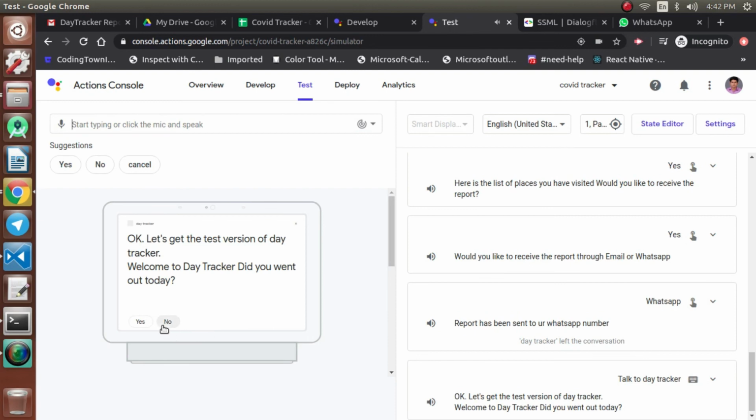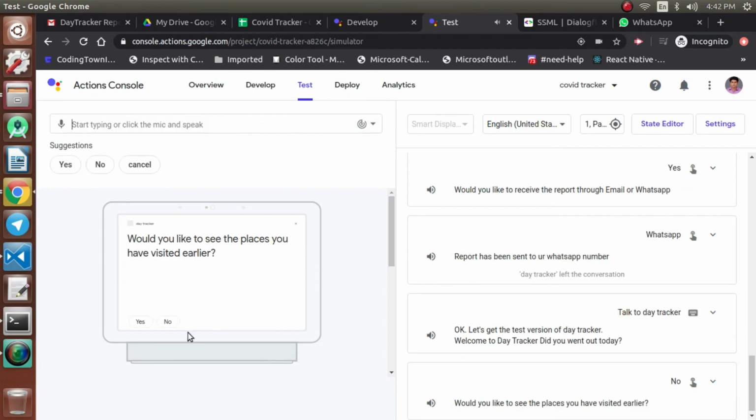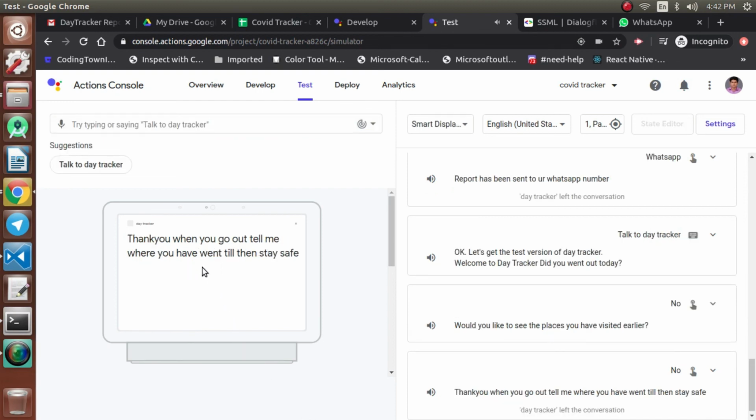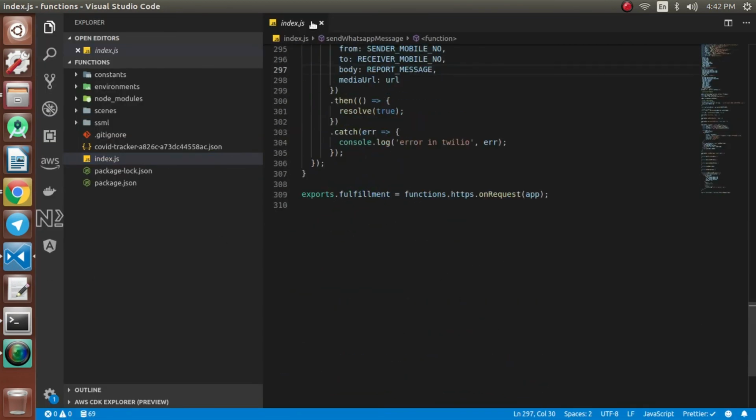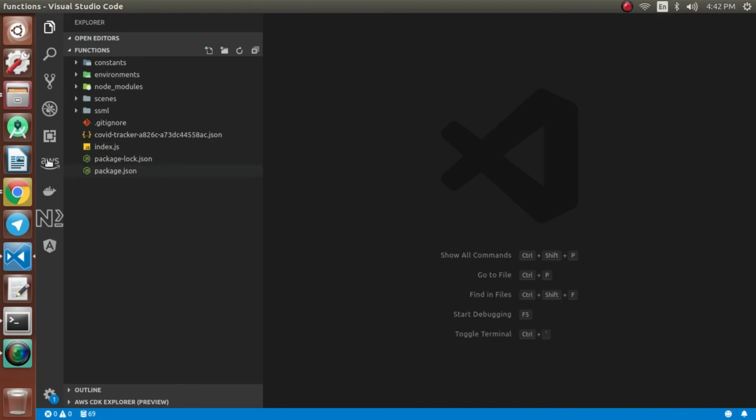Let's get the test version of Daytracker. Welcome to Daytracker. Would you like to see the places you have visited earlier? We'll choose no. Thank you. When you go out, tell me where you have gone. Till then, stay safe. So this part is also working fine. The refactoring which we have done is not causing any issues. So that's it with the refactoring part.